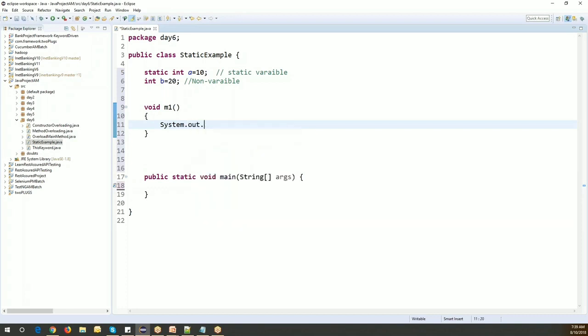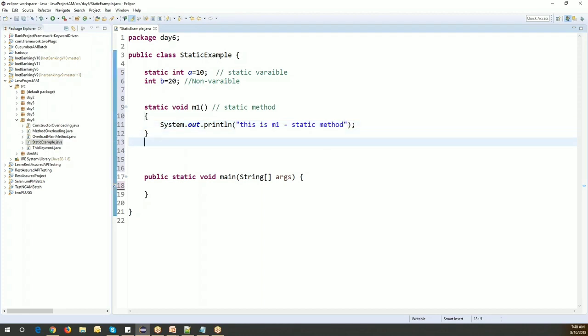System.out.println, and I will make this static. Then this method becomes a static method. Here I'll write a message: this is m1 static method. Okay, some message I have given. So this is your static method.